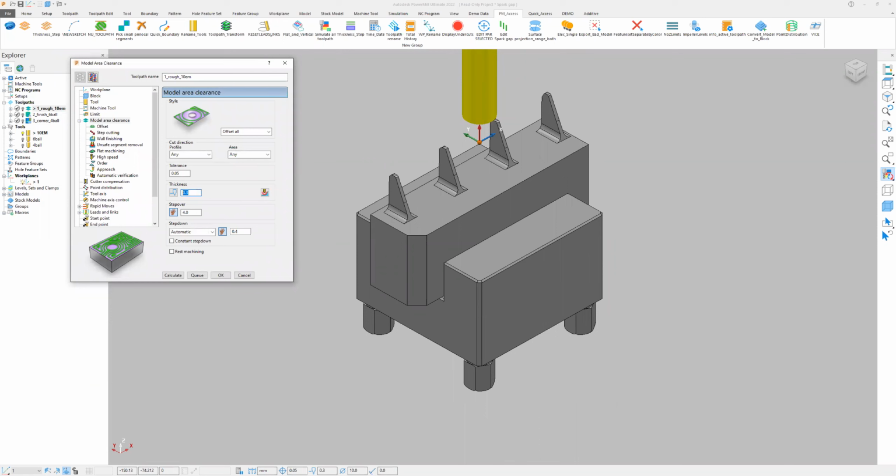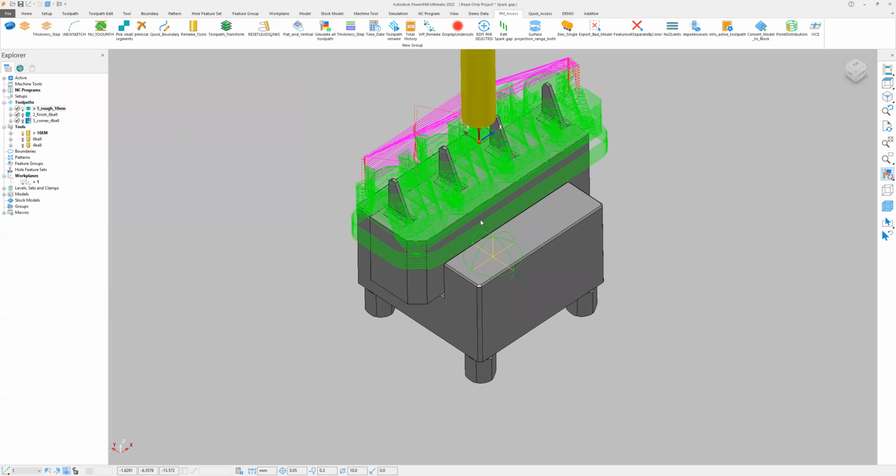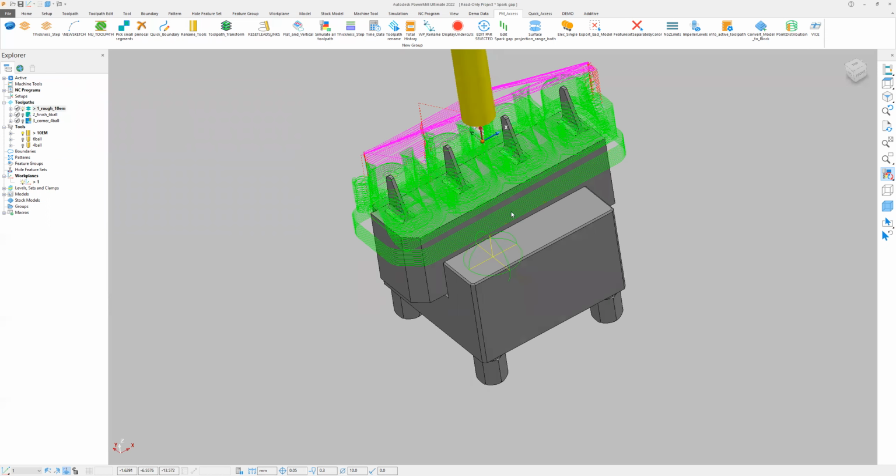of 0.3, and you can see here also the bottom. You can see here the 0.3 stock, and I have generated the toolpath. This is my roughing toolpath. Once I have generated the roughing toolpath, you can see the complete machining is done.